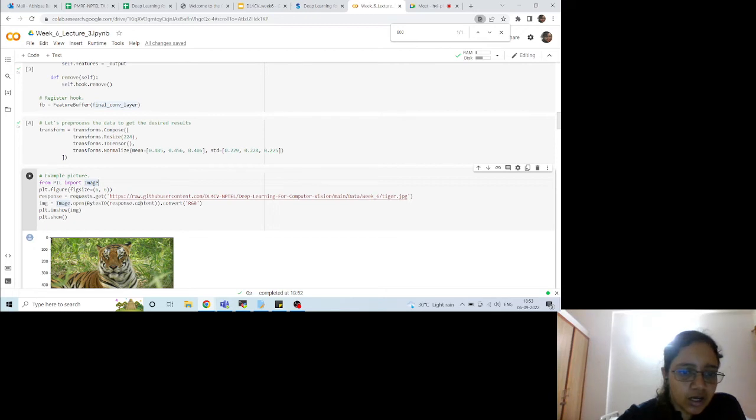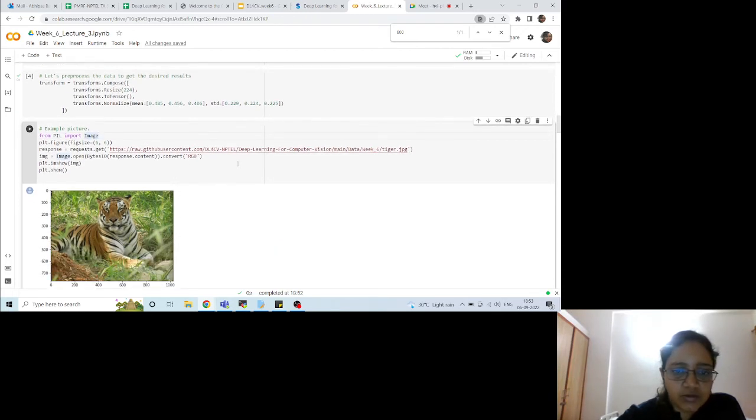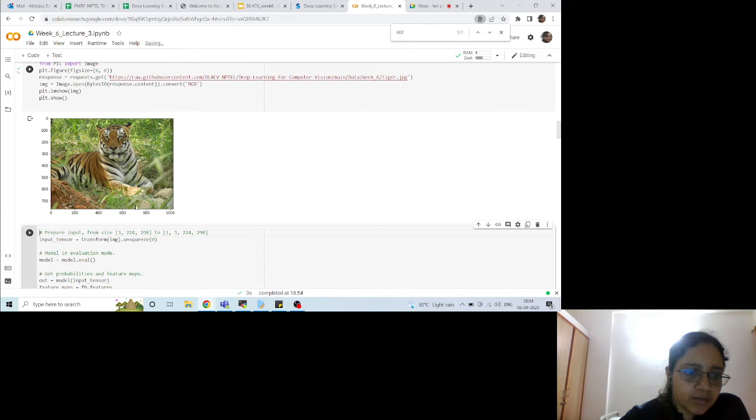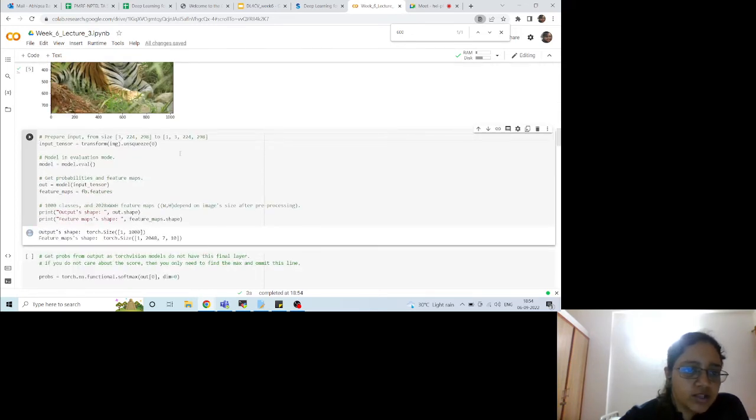And now let's look at this image. Suppose we have a tiger image like this. Let's also run this code. So this is how the tiger image looks. Now what you want to do is first extract the features of your image. You have this input tensor, which is nothing but the transform function applied to the original image. So you convert it into a tensor.